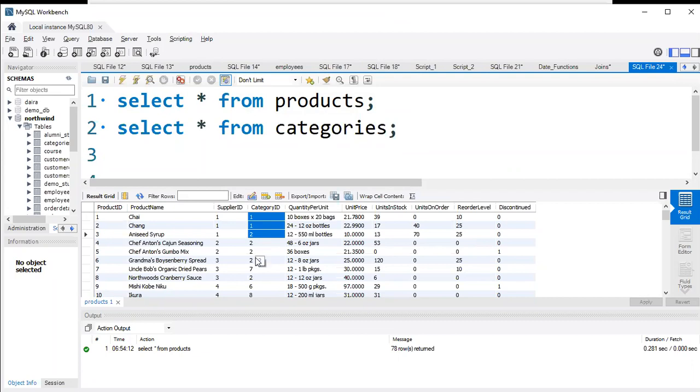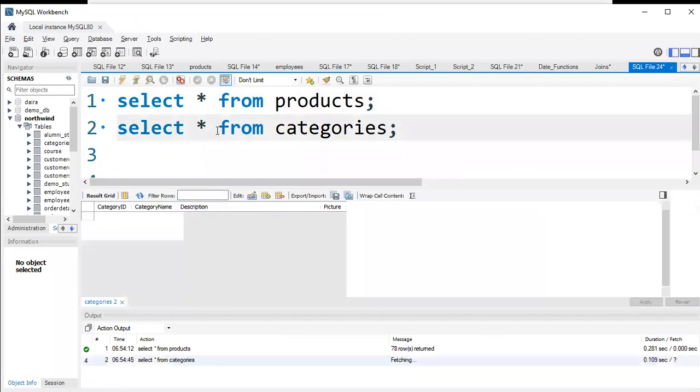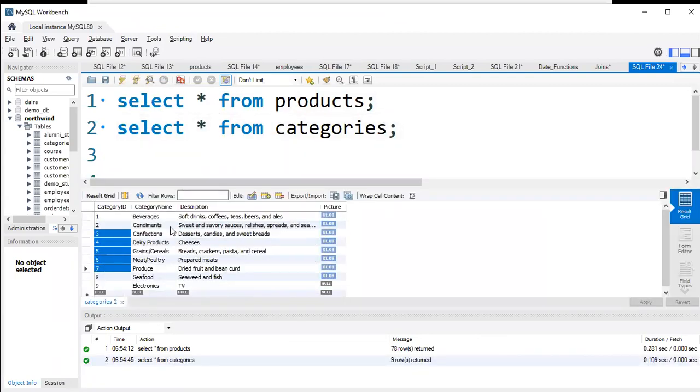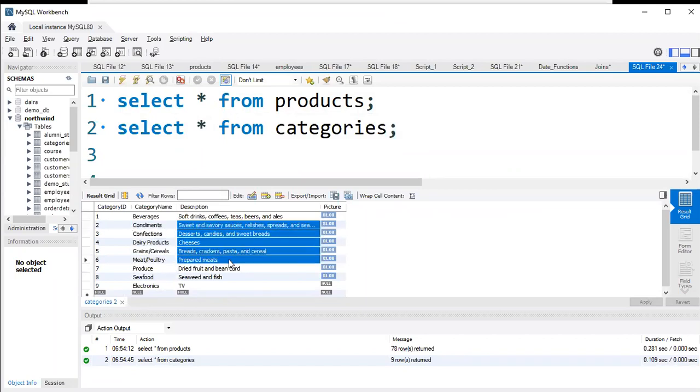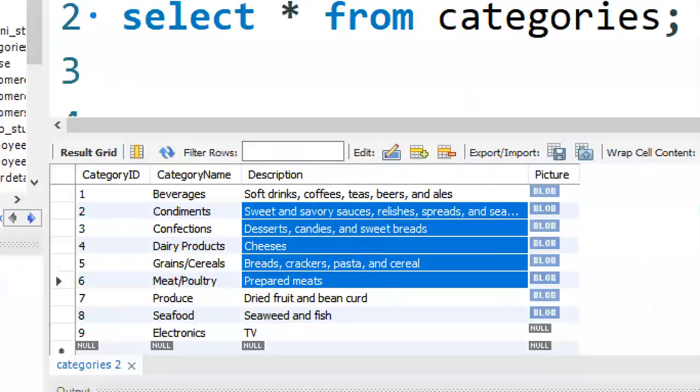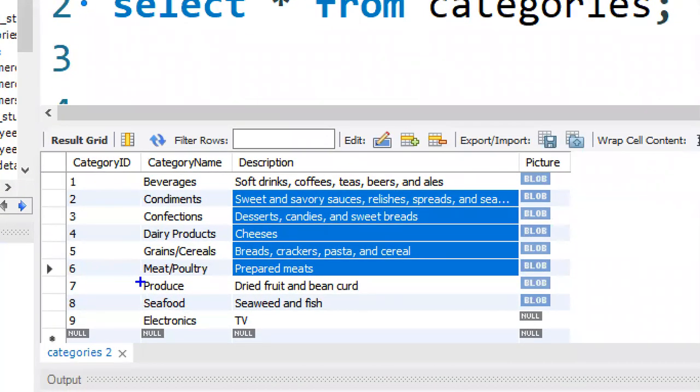Now let us see the categories data. In the categories table, I have a category ID, a name of the category, and a description. Now, take an example. A question has been given: I want to see all the seafood products. When I go to the category, we have a category ID, a name, and a description, but we don't have the products. What are the products for seafood? For that, I need to go to the products table.